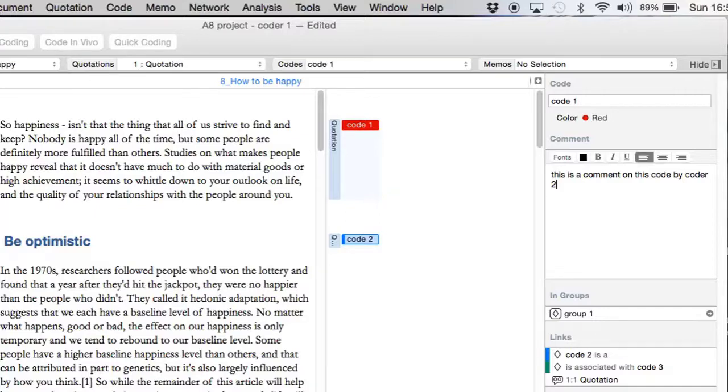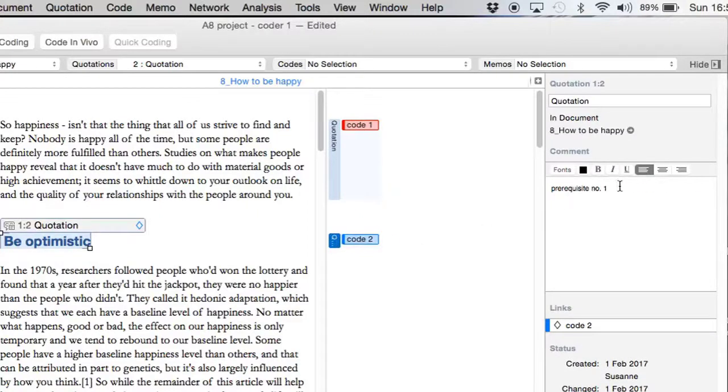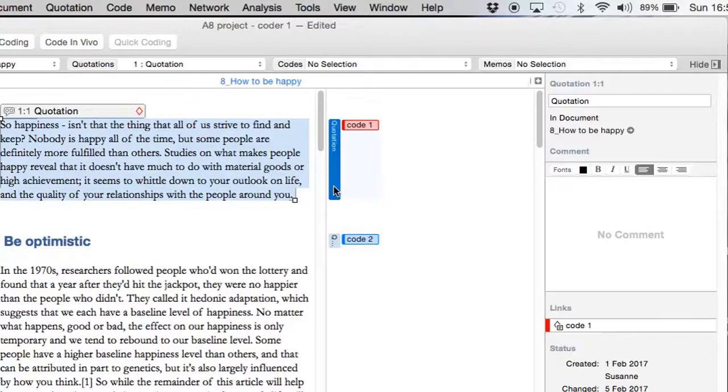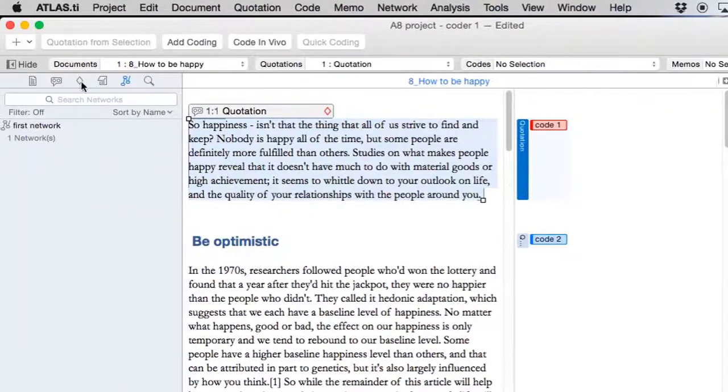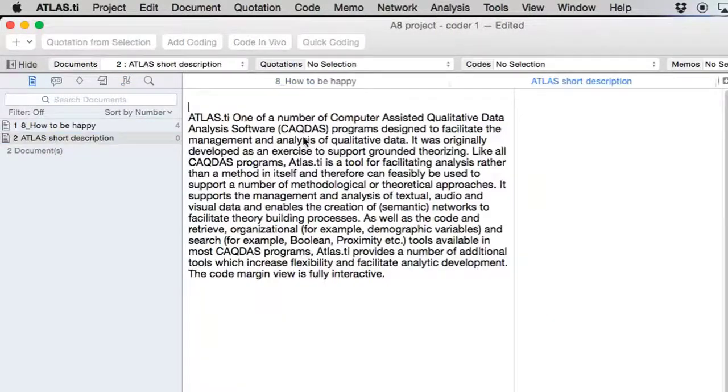So I made a comment on code 1, and let me write additional thoughts by Coder2 on this quotation. So we added that, and now let me apply some codes here.